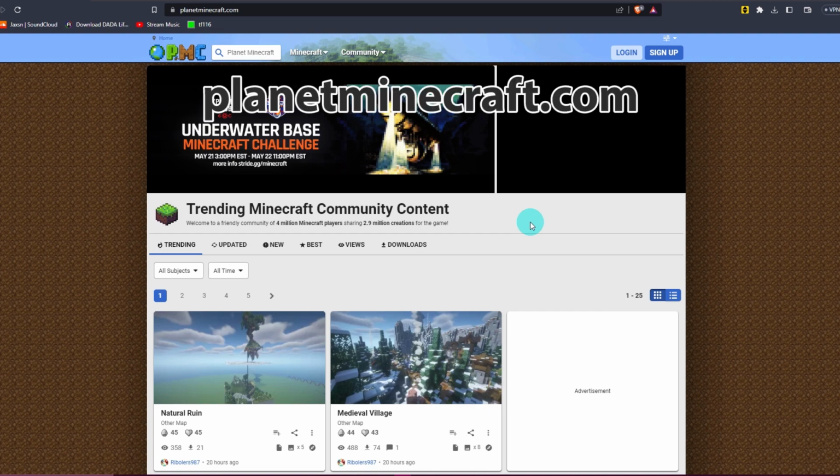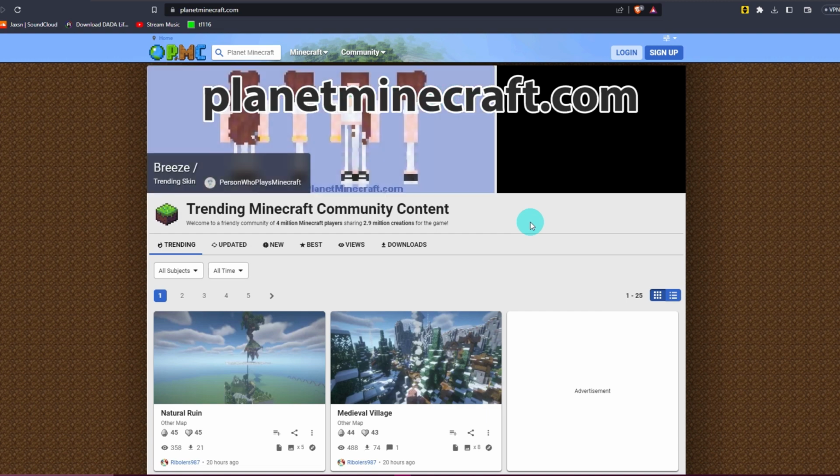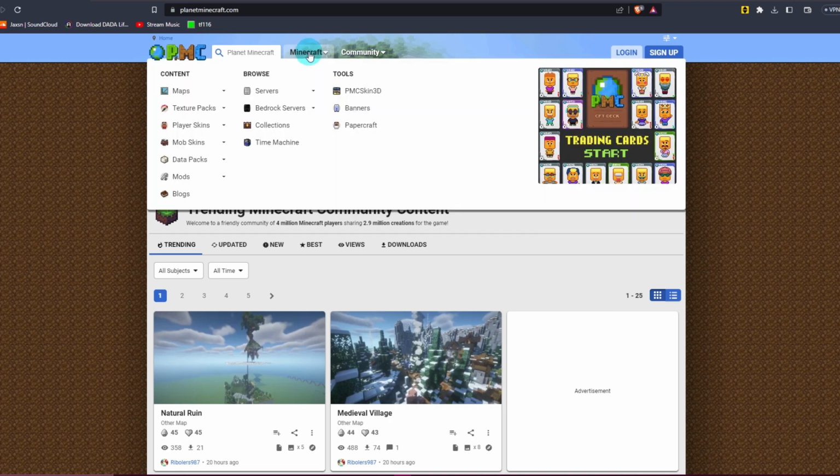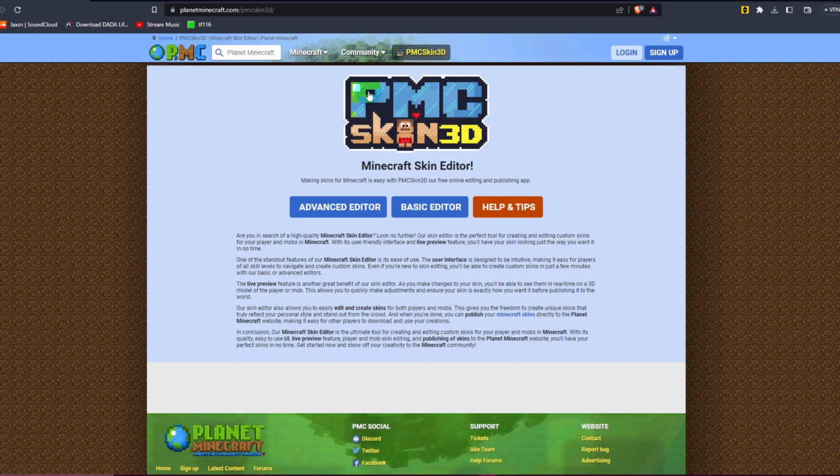Alright, let's head over to planetminecraft.com on our browser. Once we're here, we're going to go over to the Minecraft tab, then go to PMC Skin 3D. This is the skin editor we're using. Click on Advanced Editor. You can use a basic editor, but the Advanced Editor offers many more options and tools to use, so let's click on that.